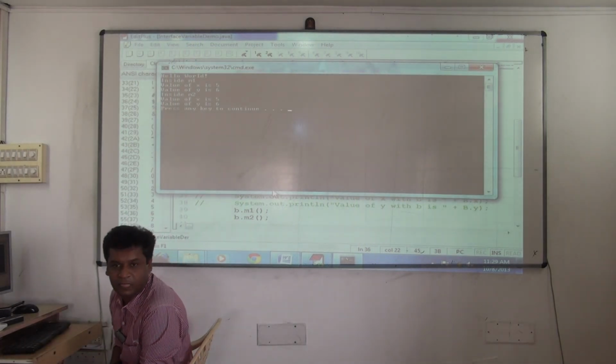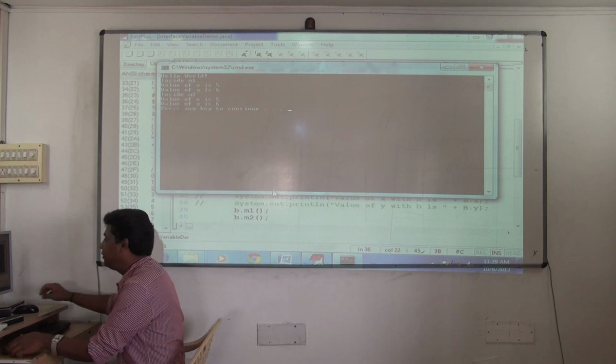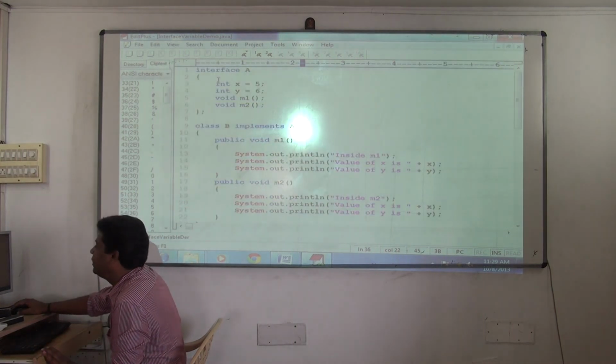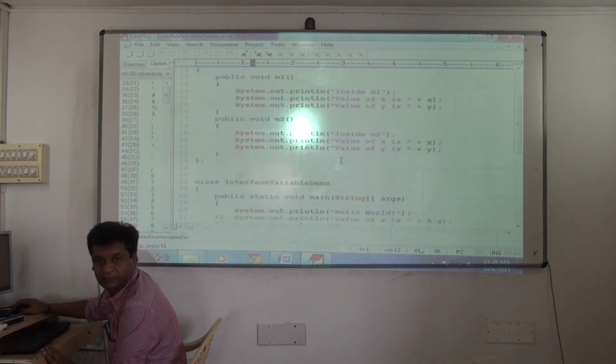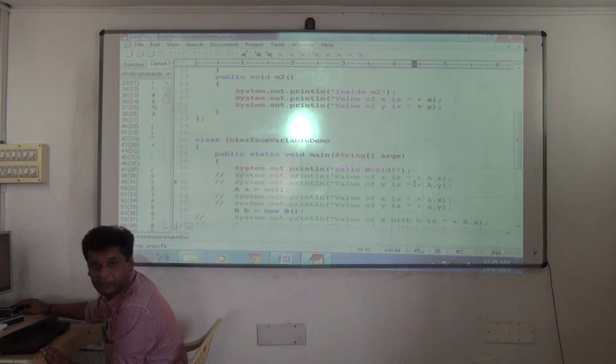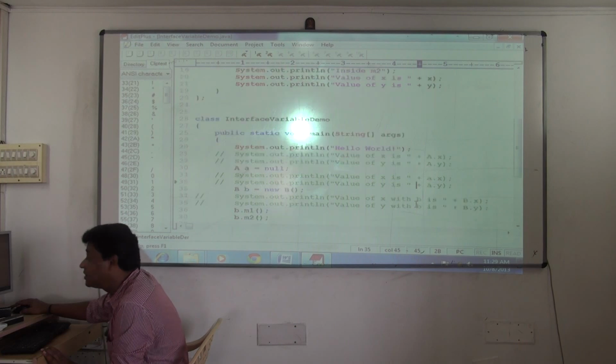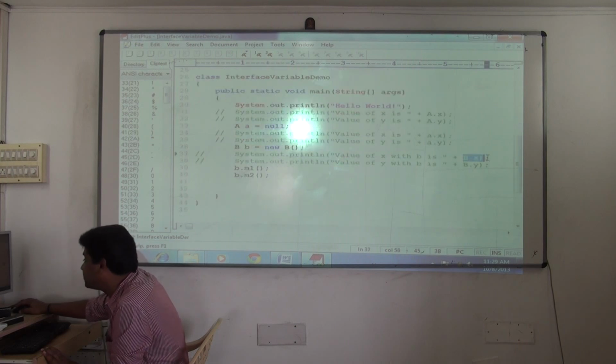Where all you can access them. They are static final variables. So, got it now, where all can you access? One, I can access it directly with the interface name: A dot X, A dot Y. Or I can go with the reference variable name: A dot X, A dot Y. Now once a class implements an interface, I can go with the class name dot variable name: B dot X, B dot Y.